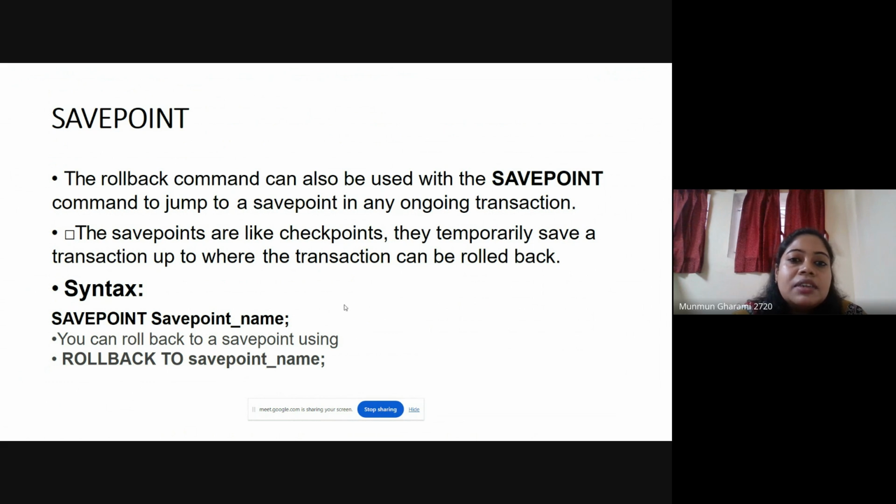So what syntax is required to write the command in your SQL query? Obviously this keyword savepoint, space, then a savepoint name. It can be any variable name like sp, sp1, sp2, anything, and then you terminate the statement with a semicolon. So you can roll back to a savepoint using rollback to savepoint name. So rollback to, suppose, sp1.